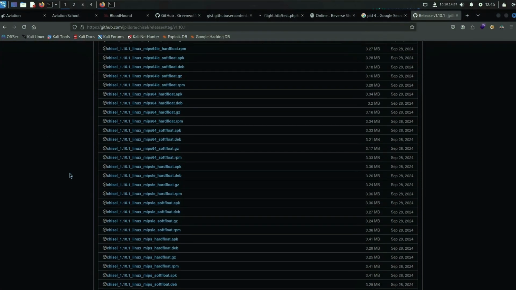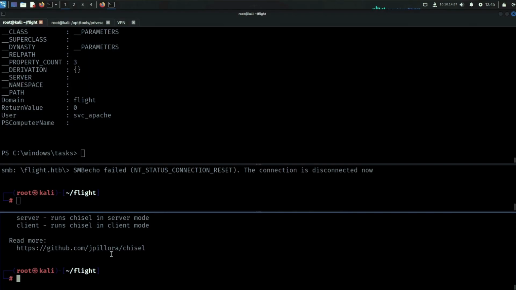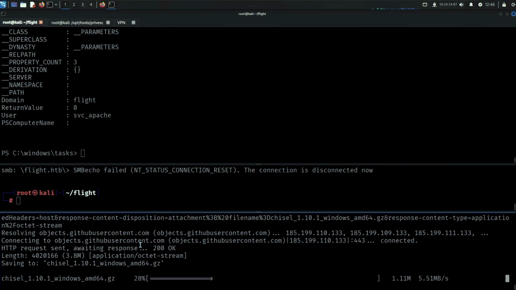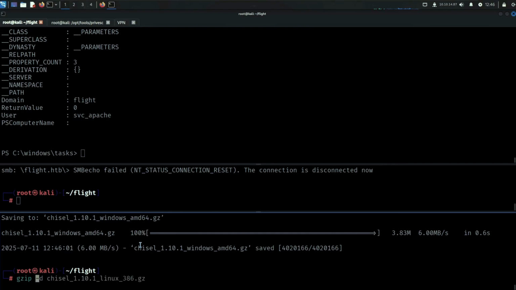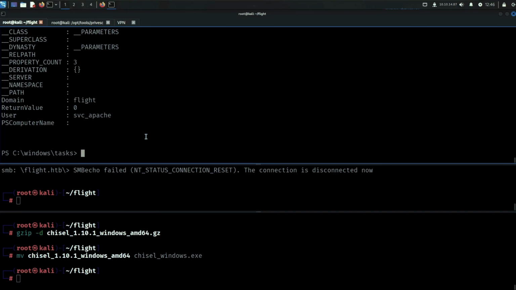So we need one for Windows as well. So we can do this one right here. It's just running as the same version, so let's probably get that as well. We can just call it something like chisel_windows.exe. Doesn't matter. All right.